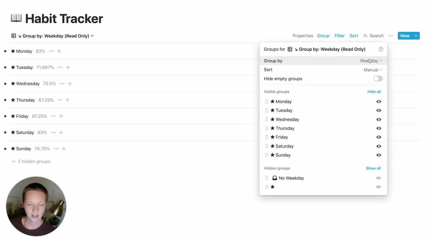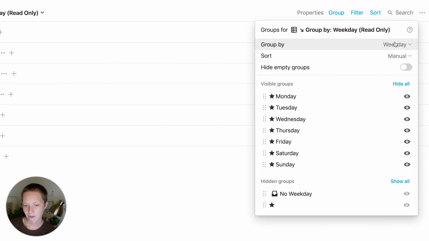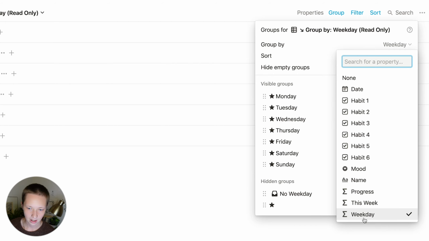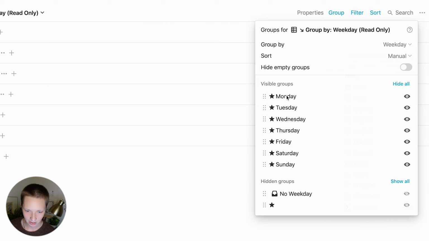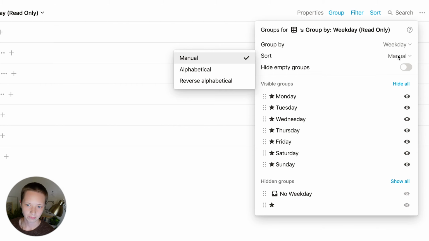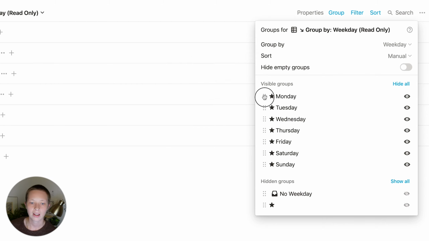So group. When you group by a formula, so I'm going to go to group by weekday, that's my formula here, I'm going to get all my options for all the results from my formula. And again, these formulas will be available to copy. There is also an option to sort. So I can sort manually, alphabetically, or reverse alphabetically. By clicking manual, you'll be able to drag each one of these formula results around.